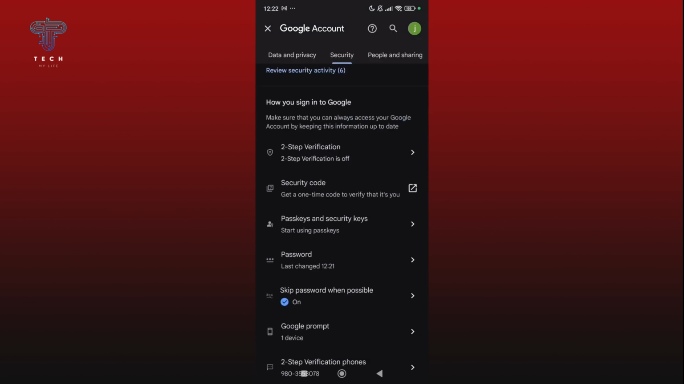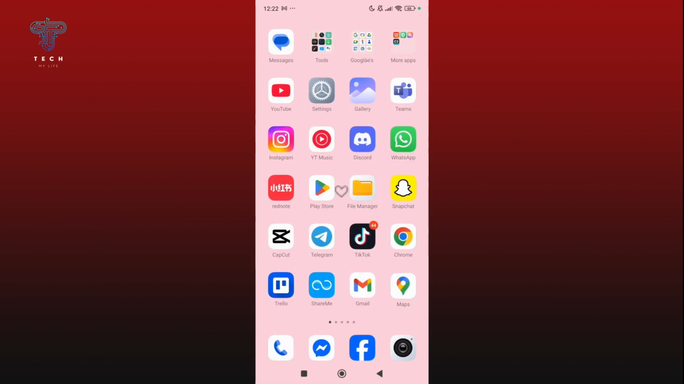Finally, your password will be immediately updated across all the Google services, keeping your account safe and secure. That's it. You have successfully changed your Gmail password.